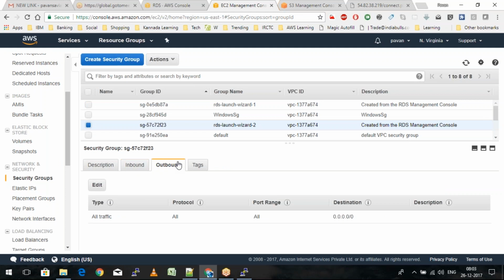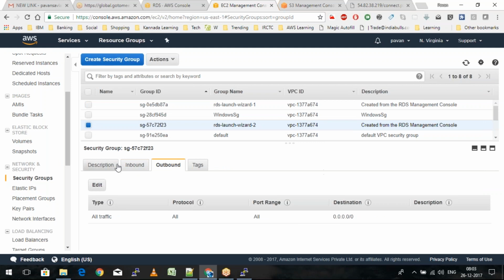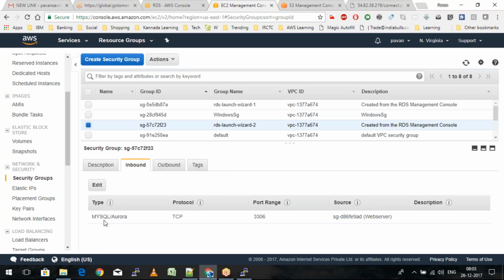We are not going to make any change in the outbound connection. Outbound is basically all traffic, all protocols, all port ranges to the entire world. That's fine. We just made a change in the inbound. So what was the change that we made? We have just ensured that the database, which is MySQL in this case, is going to have port number 3306 opened up, and the traffic is going to come from the web server in order to access the MySQL.